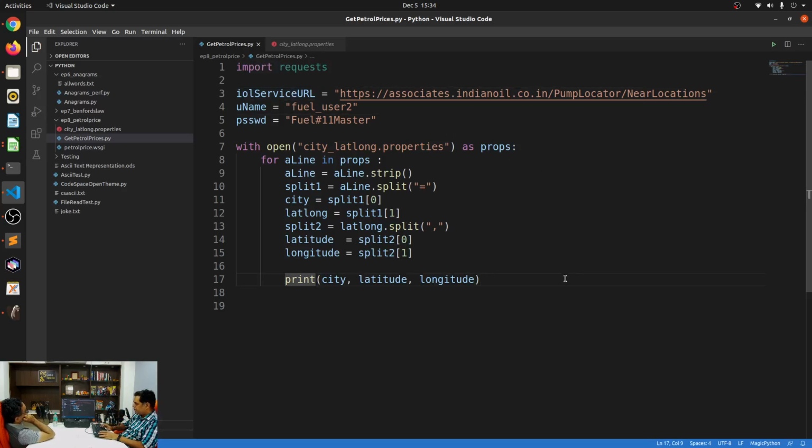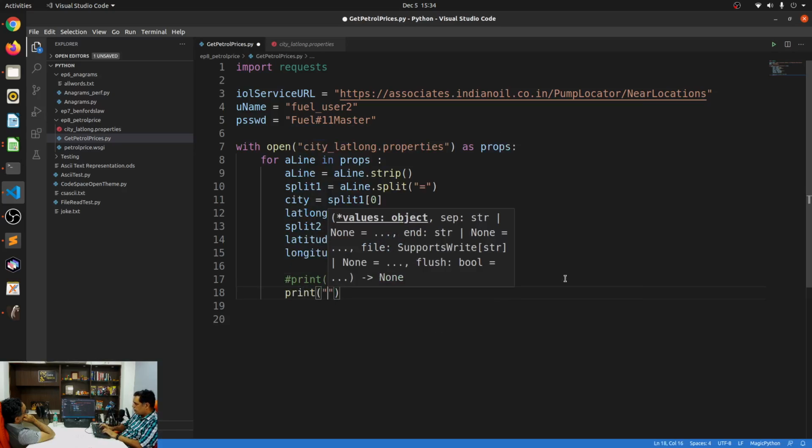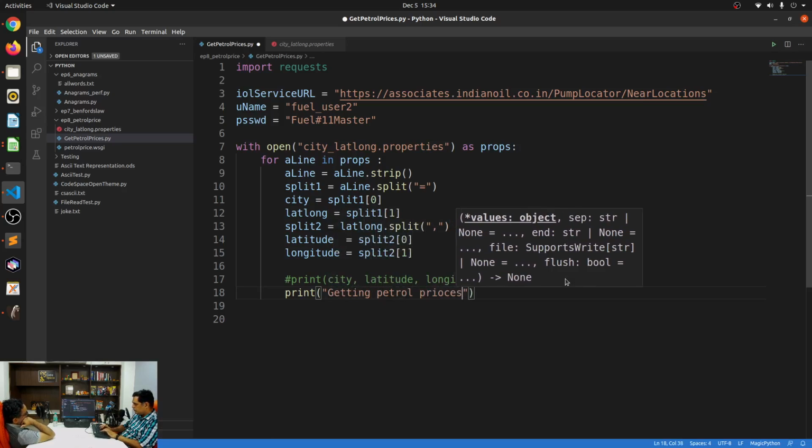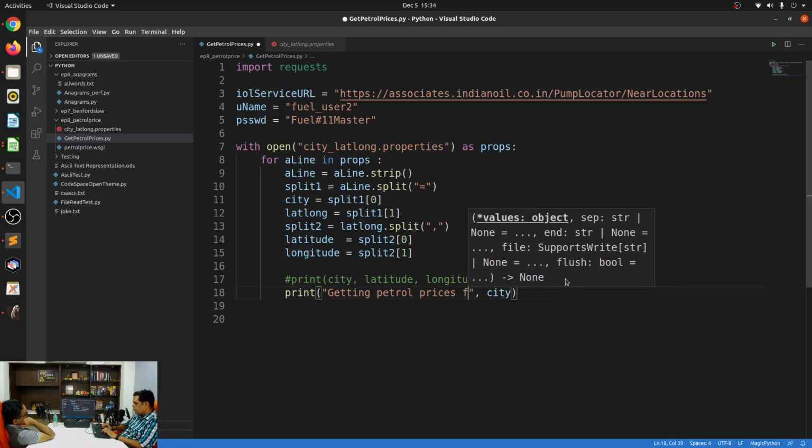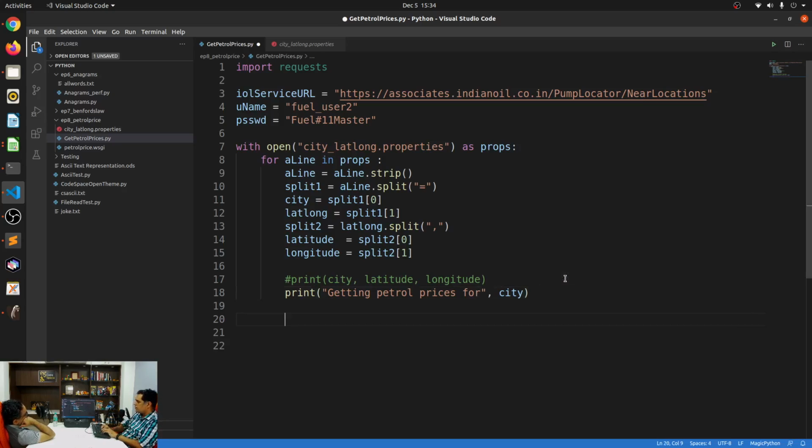I don't want the print. Instead, what I'll do is say for getting petrol prices from. So I'll just print this, and I'll make the JSON data, or the post data that needs to be sent, which is essentially an associative array, and we call it a dictionary in Python. All right. So we have the latitude, which needs to be sent, and then we have the longitude. So I have the post data ready.